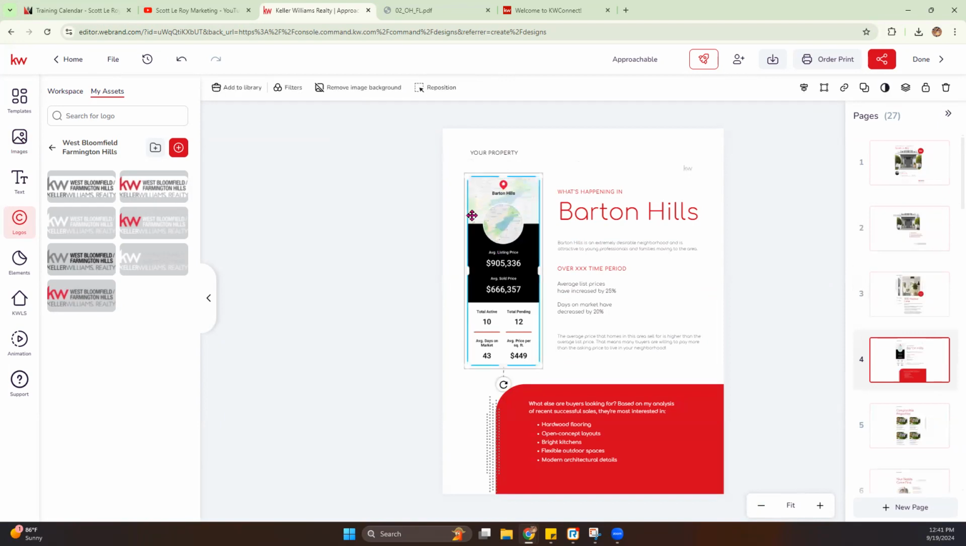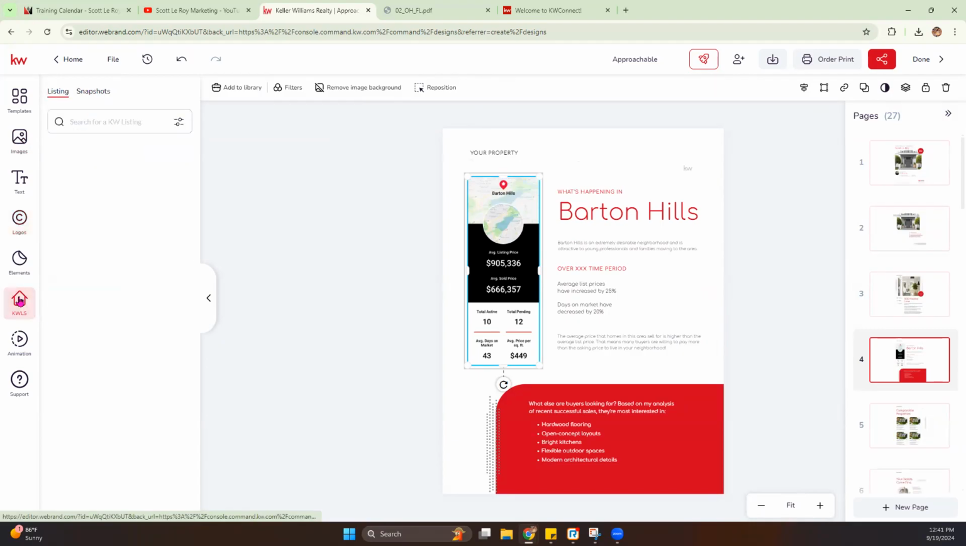If we click on that and we go to the KWLS, you'll notice next to listing we have snapshots. If we click on that, we can then search by neighborhood or zip code. I'm going to go ahead and grab this zip code from our listing that we were just doing. We're going to enter that. And I just hit enter on the keyboard to search for that. So we'll give it a second to pull up.